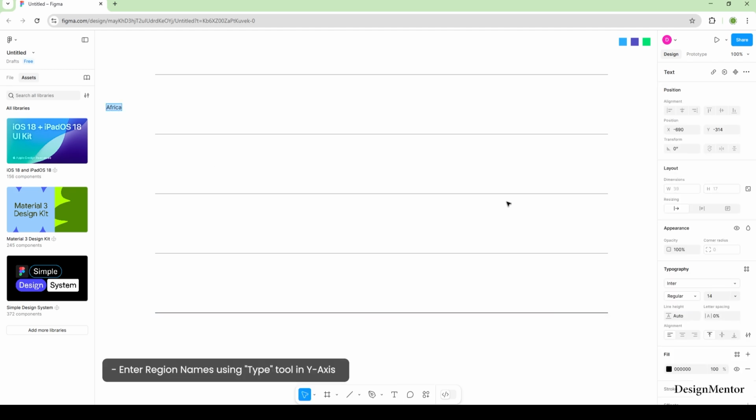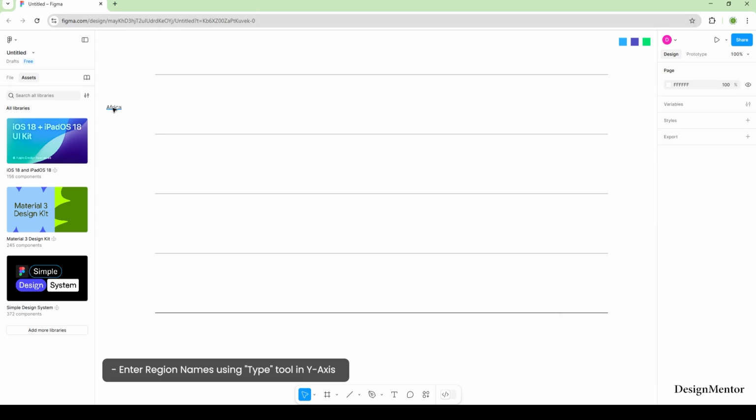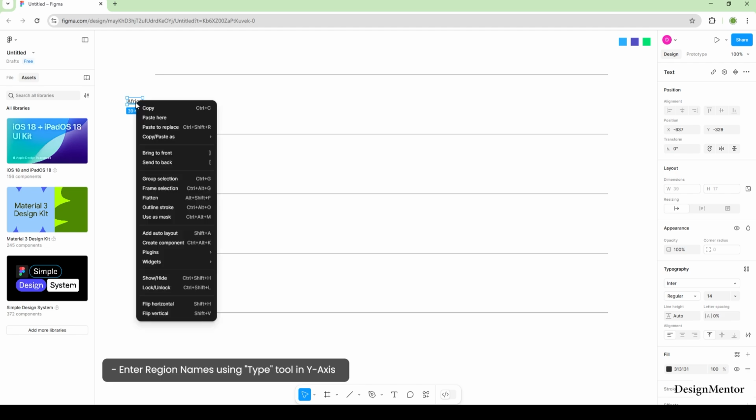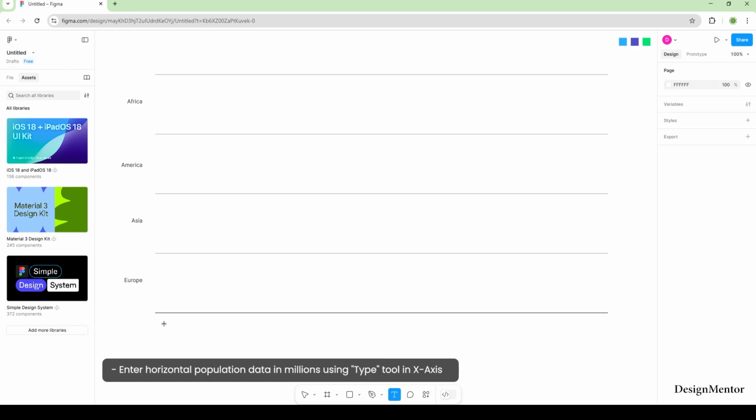Enter region names using Type tool in Y-axis. Enter horizontal population data in millions, using Type tool in X-axis.